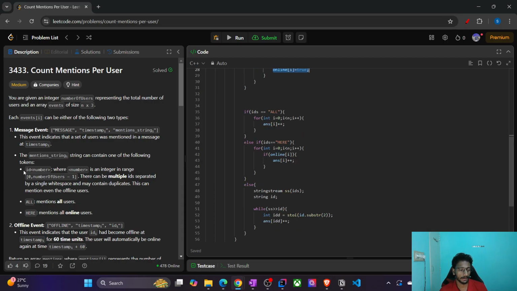If this is a message event, then I have to check these three cases. I'll check the third string, whether it is ALL or HERE or the IDs. If the current third string is ALL, then I don't have to check whether the user is online or offline. I will increase the count of all the users. That's why I'm iterating i = 0, i < n, i++, and answer of i will be increased by 1 for each user.